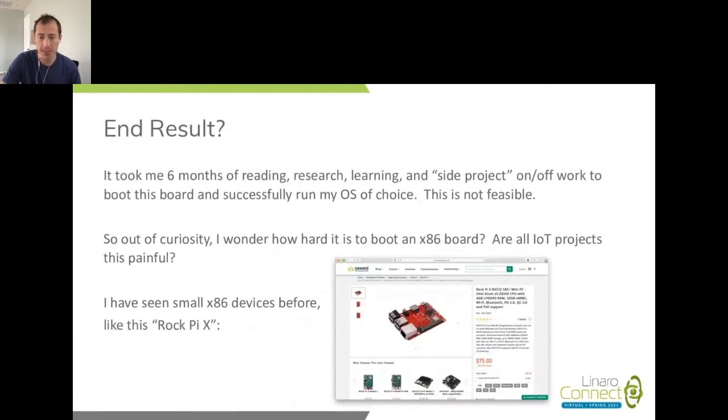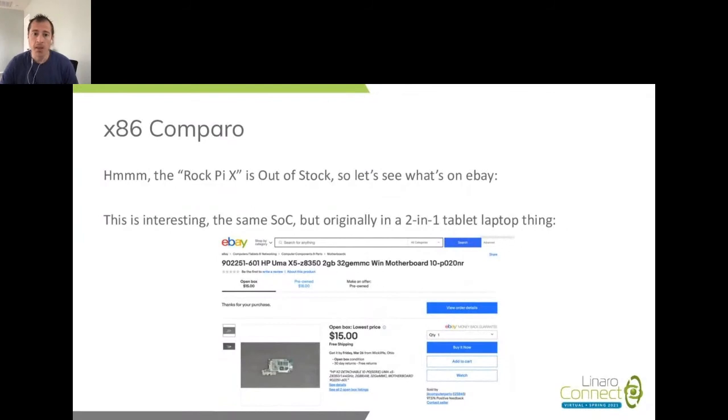Actually, let me go back one slide. $75. I didn't necessarily want to spend $75, but in the name of science, I was willing to do it. However, it was out of stock. I don't know if it's a limited production run or just everybody's snapping these things up. I couldn't tell you. Either way, I couldn't get it. So I hopped on eBay. And they didn't have any either.